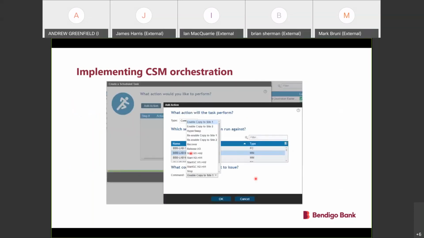Once you've set up how often you want this task to run, you then start adding actions to your schedule. So when you add an action, you can put in your first command. You select one of your sessions that you've created, and you might want to suspend or stop that session. You might want to start it again or reverse its direction. There's all sorts of capabilities depending on the type of session, whether it's a flash copy or a metro mirror, and you've got different commands you can issue.